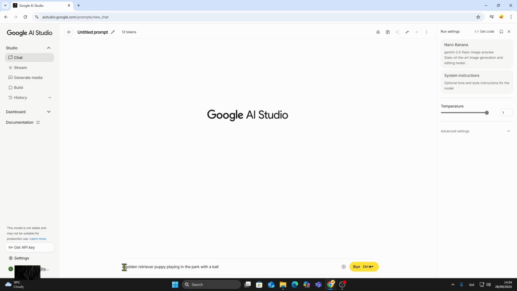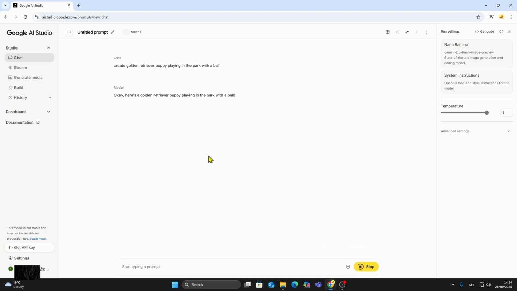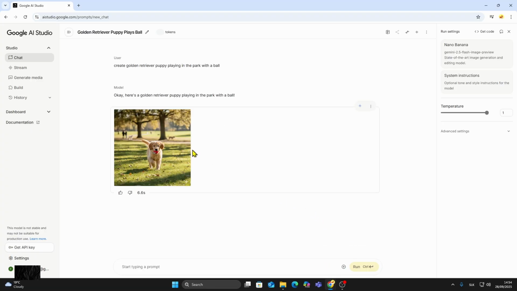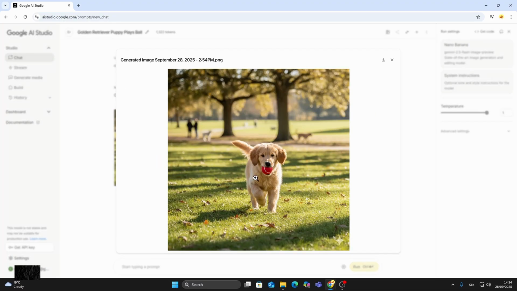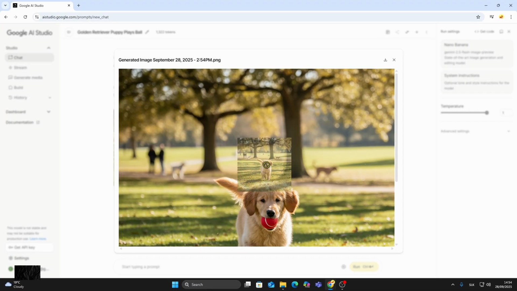Now let's generate our first image. In the prompt box, I'll type something like a golden retriever puppy playing in the park with a ball. Then click Run, and within a few seconds, the AI will generate a result. As you can see, the image looks realistic and very detailed. You can download it right away or use it as a base for further edits.